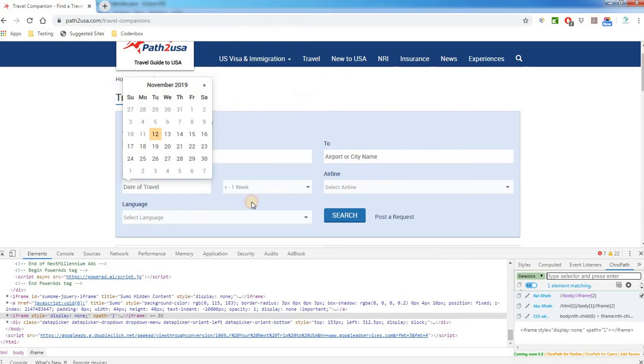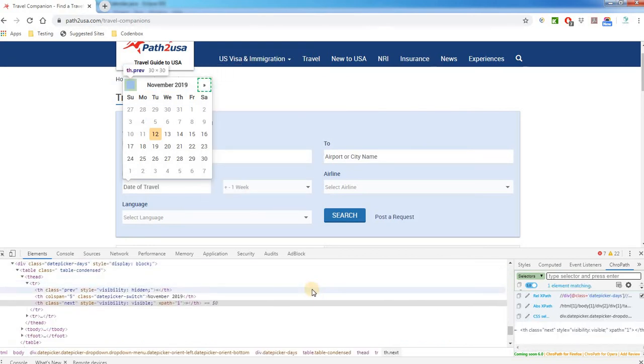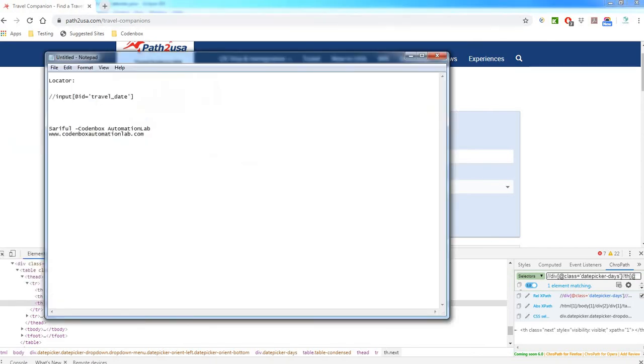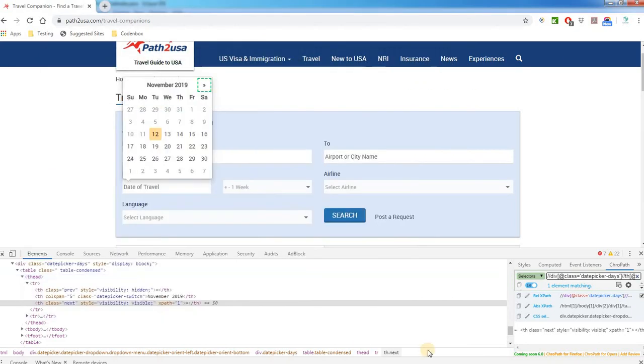Click on the next button, it means this one. Let's inspect it. Okay, this one. Let's enter the text part. This is not the right one. Copy this.